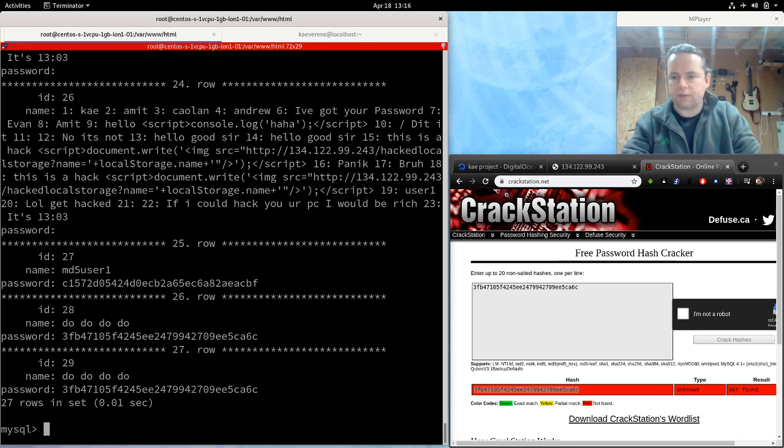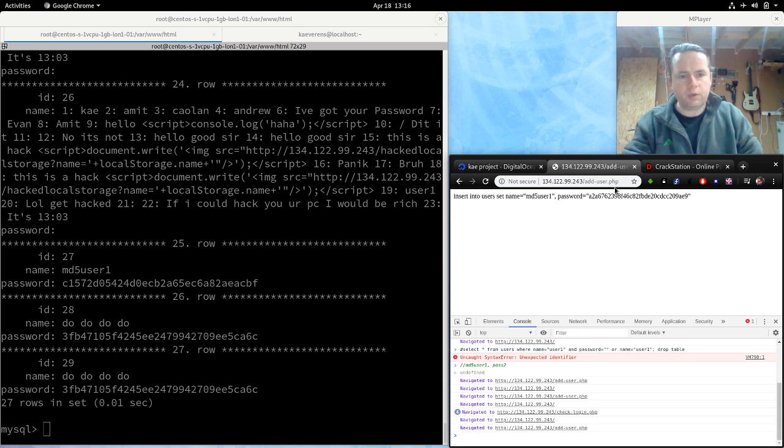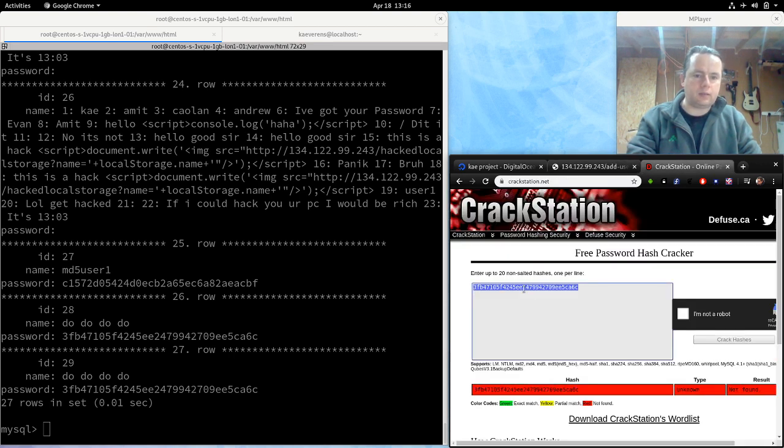Okay, so I've deleted that user, I think, and let's just create a new one. I'm going to create it with the same password. But you can see now that the hash is different. It's no longer C1572 whatever. It's A2A67 whatever. Now if I put that into the cracking site, it's going to fail to find it.